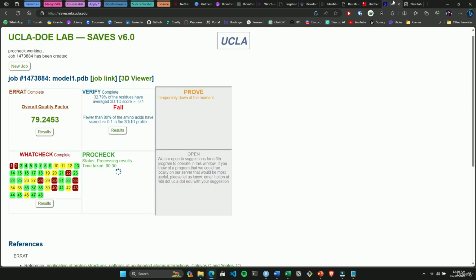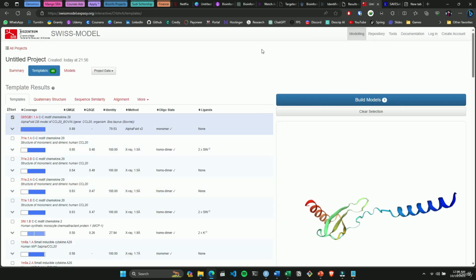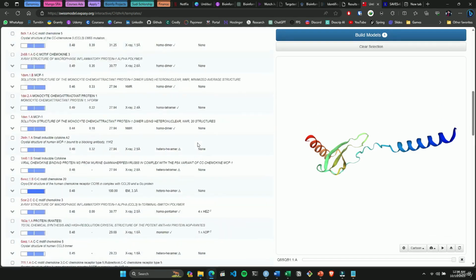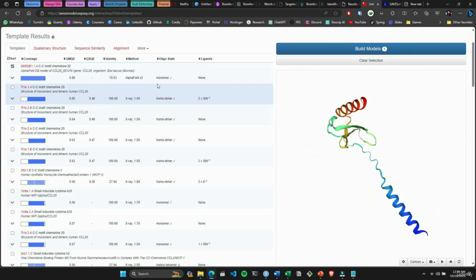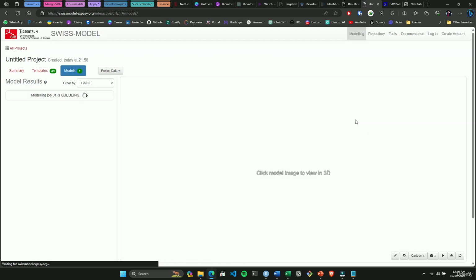While that was happening, we have the models here. When we search for the templates, the Swiss model gave us the template of our protein. So here we can see AlphaFold. AlphaFold has given us the method of this protein structure prediction. It is a monomer, and no ligand is attached to it. So I'm just gonna go with this and build the model.